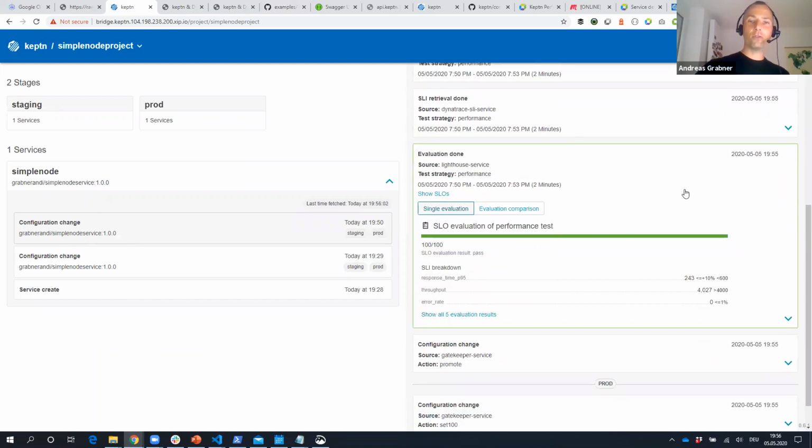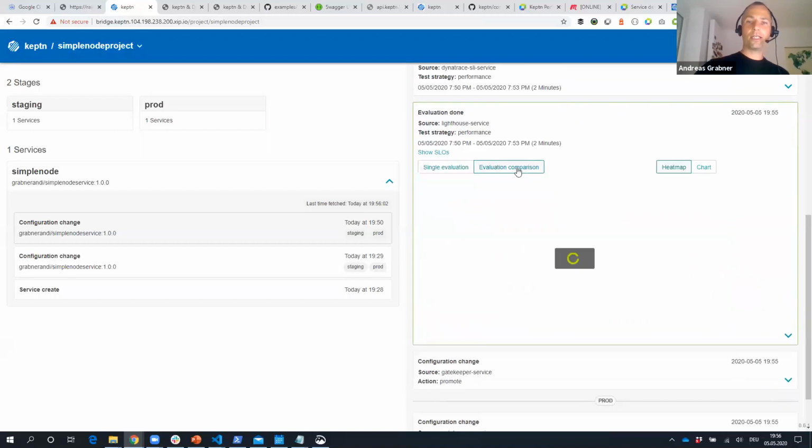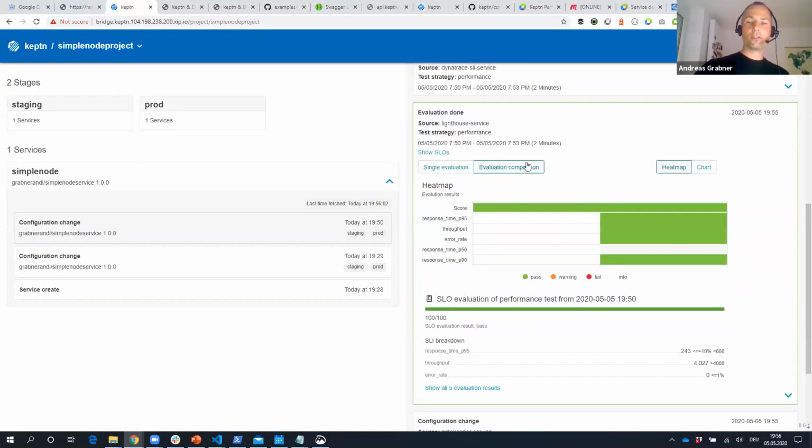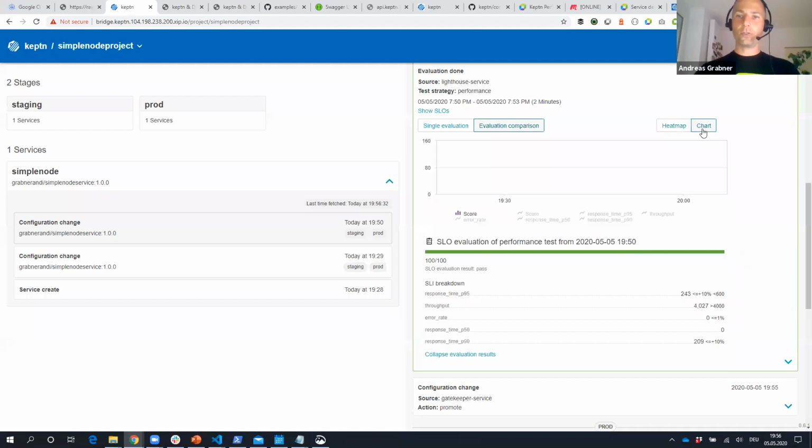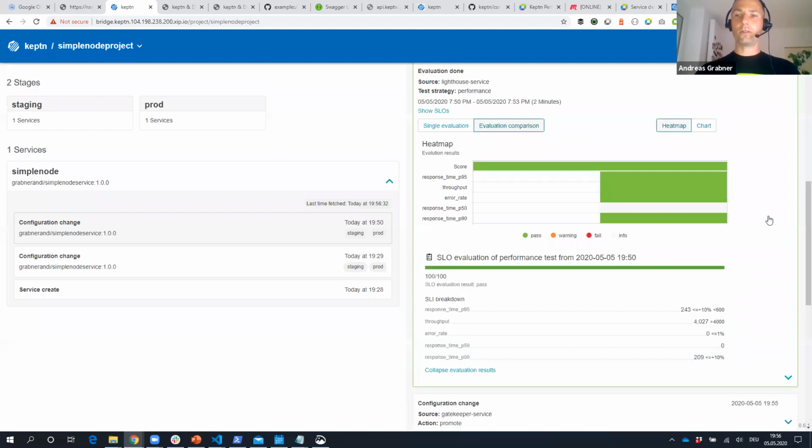And this is really cool, we have an evaluation done here where in this version of the bridge that comes with the default installation, I can still switch between single evaluation and evaluation comparison. If you click on evaluation comparison, you actually see the heat map. And this is pretty sweet, where you can see that every SLI has met its criteria. You can click on it and you see on the bottom the different values. Right now we don't have a whole lot of historical data, but you could also click on chart. Yeah, there's not a whole lot to it. So we'll see more once we do more. Okay.